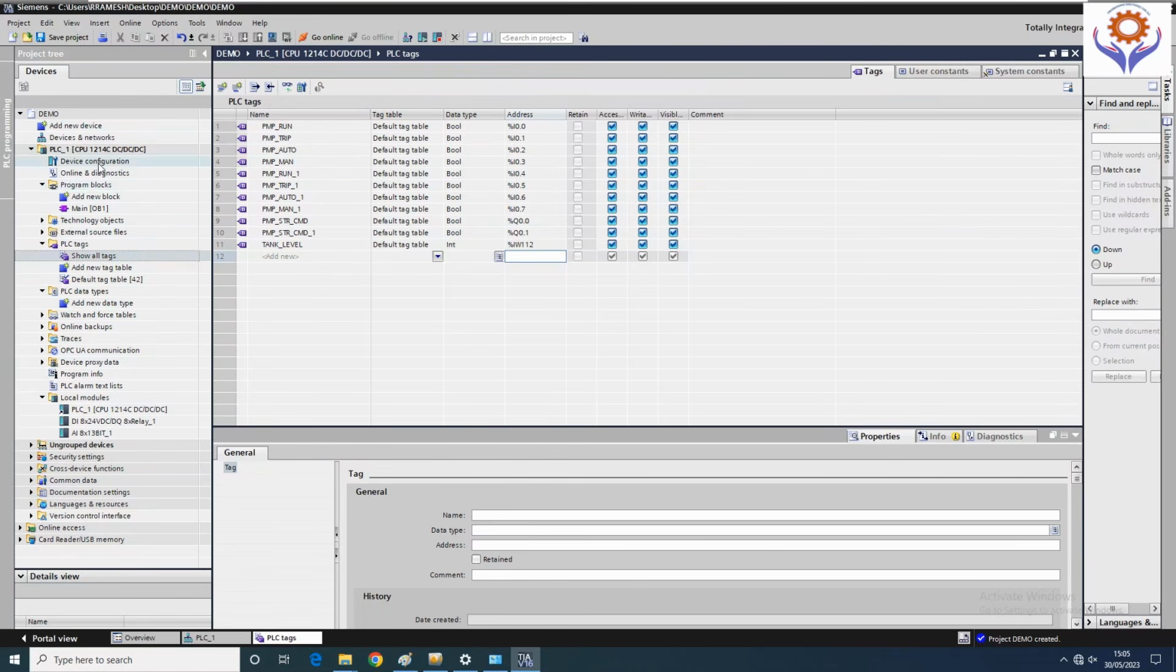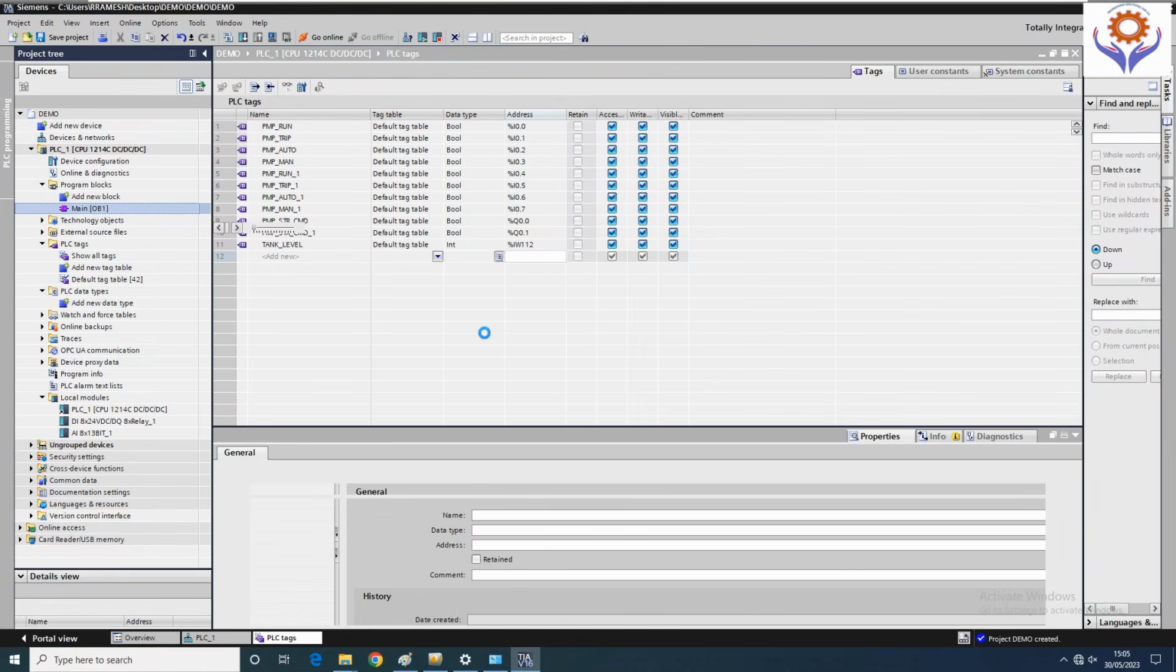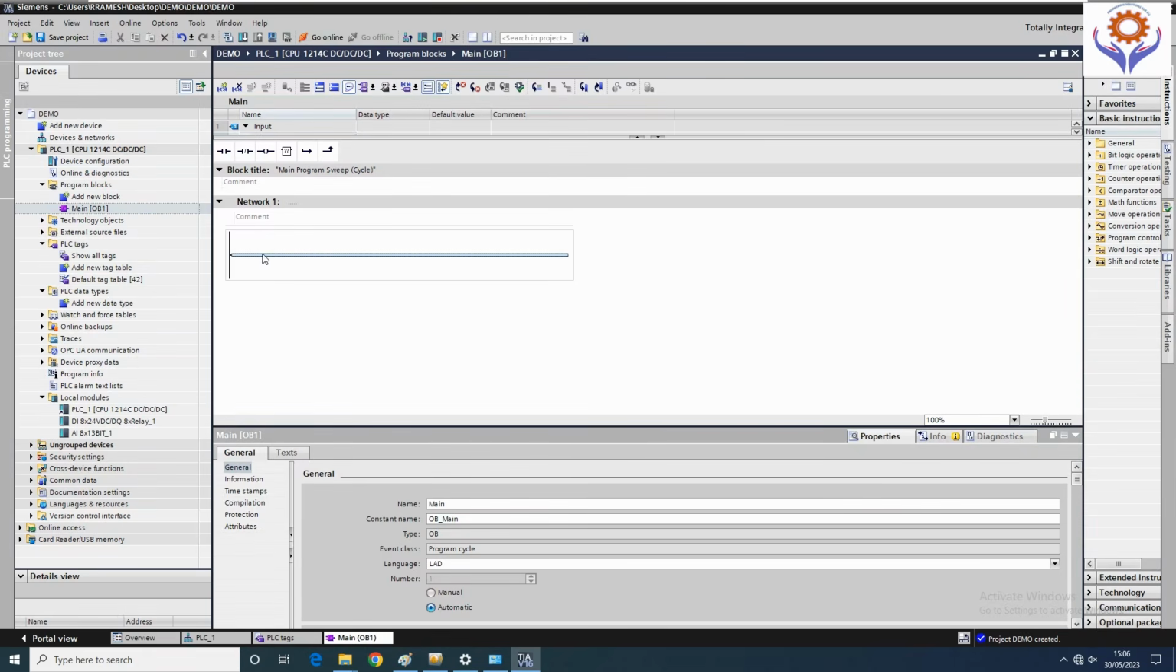Now we completed the tag part, and we are going to move to the program block. In the program block, the main one is OB1. The main cyclic OB1 is the organization block, which is responsible for cyclic execution of your logic by the PLC. Whenever you create a new project in the Siemens PLC, the main OB1 will be automatically created by the software itself. Now just double click add new block.